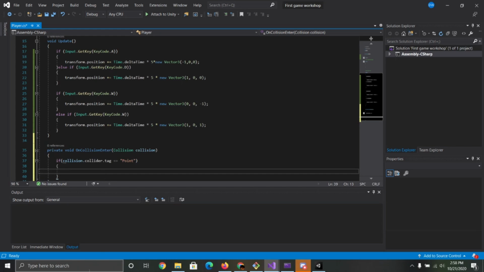Okay. I'm going to stretch a bit because I have this weird setup.